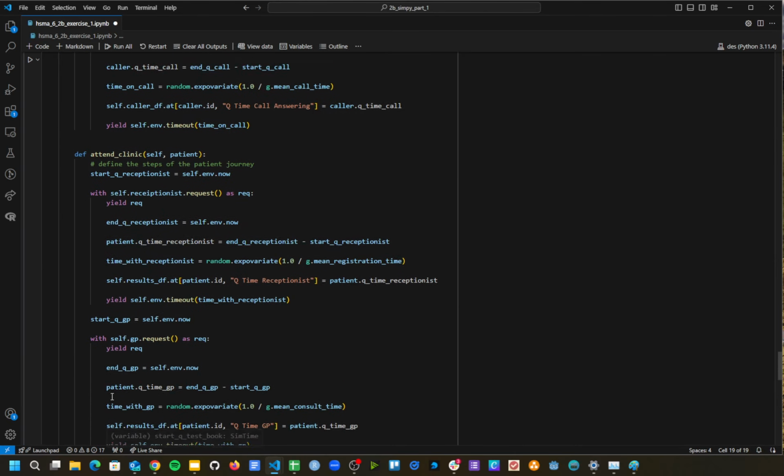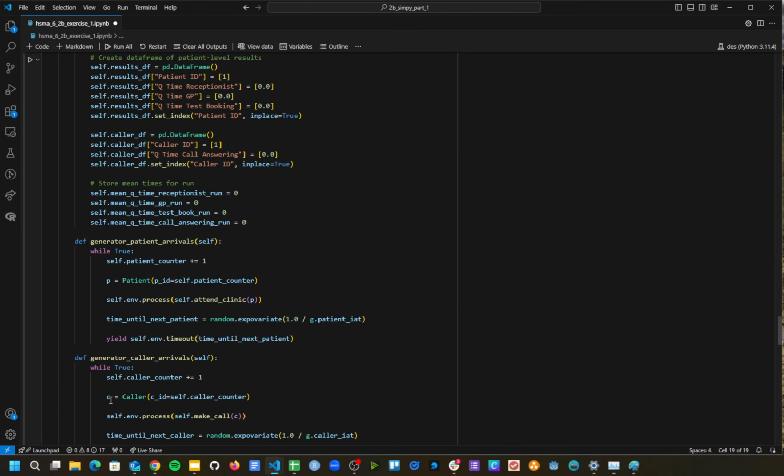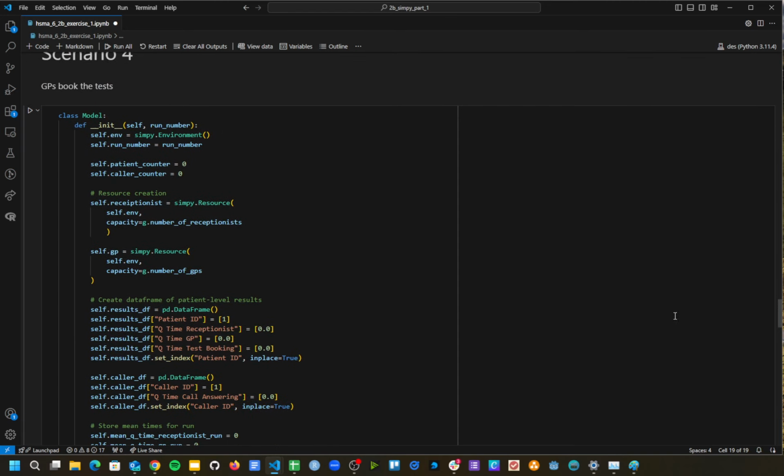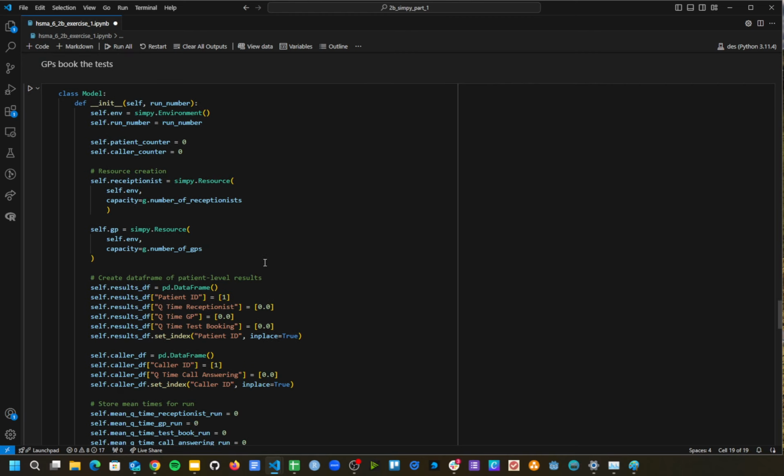I'm not going to go too much further with this, but just to let you know, you could basically play around with this now. You can keep copying the model class and making changes. I've also just realised I've been spelling receptionist wrong this whole time. But anyway, thankfully, due to the loveliness that is the autocomplete in VS Code, that has not caused us any problems.